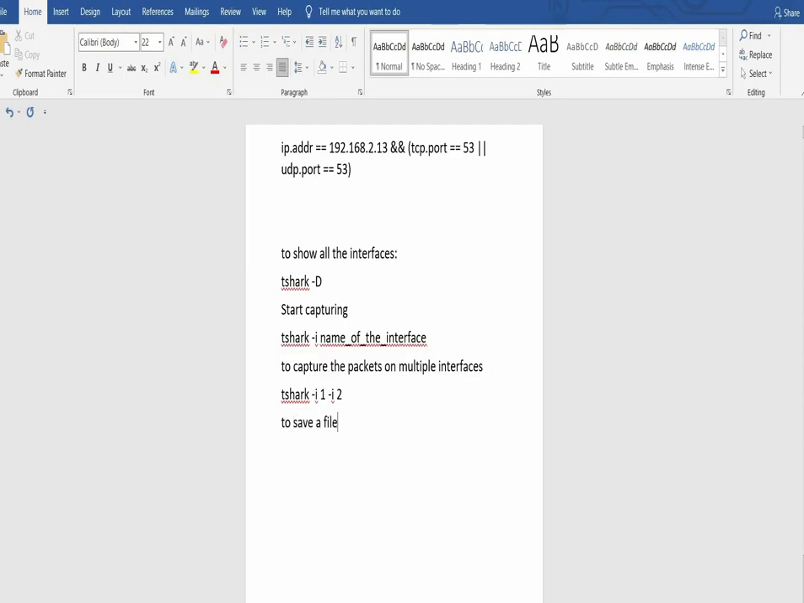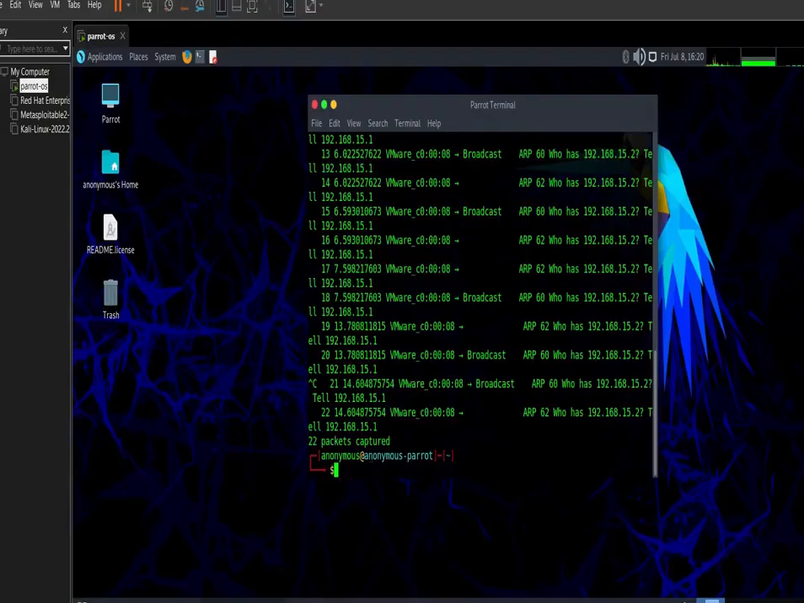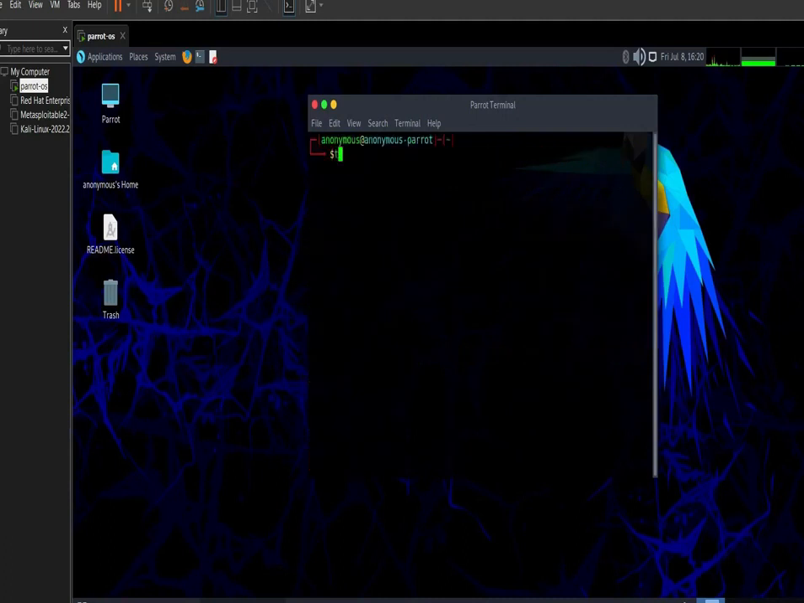To save a file, use tshark -i interface name or number 1 -w, then the path of the file where you want to save the file. Okay, and let's try. Clear the screen.